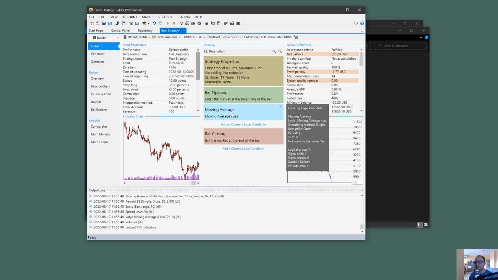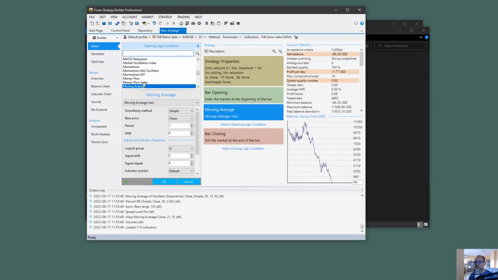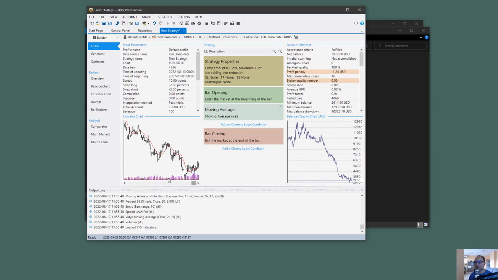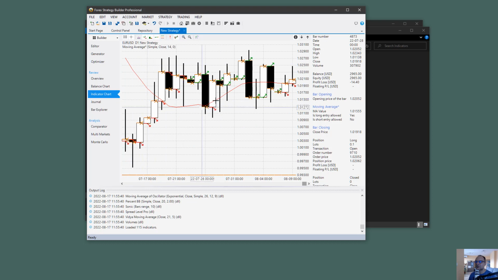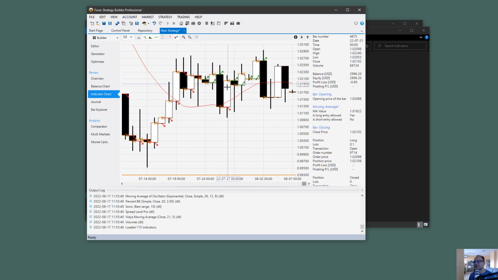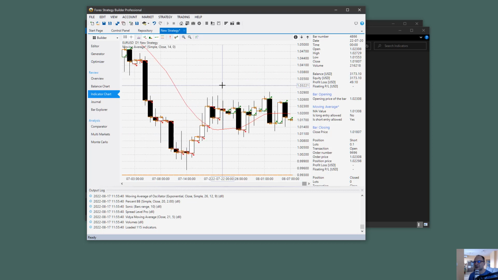Just to cover one thing, I'll return to the original moving average of period 14. This is also very important, because we don't have other rules, just moving average rising. When it goes down, it opens short positions, and when it goes up, it opens long positions. This is clear, I think.